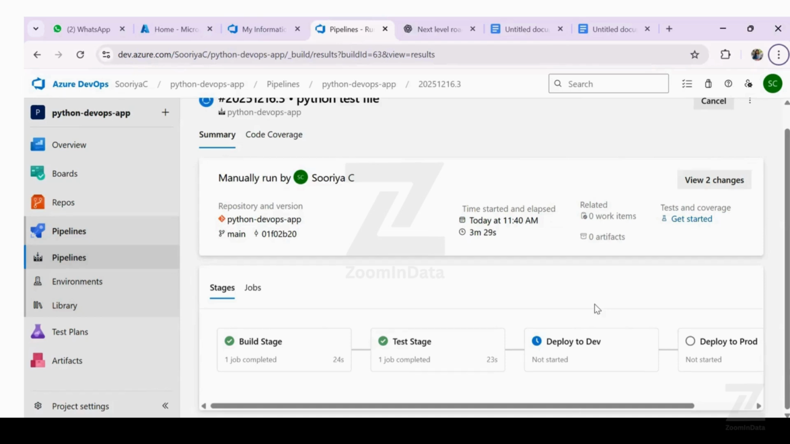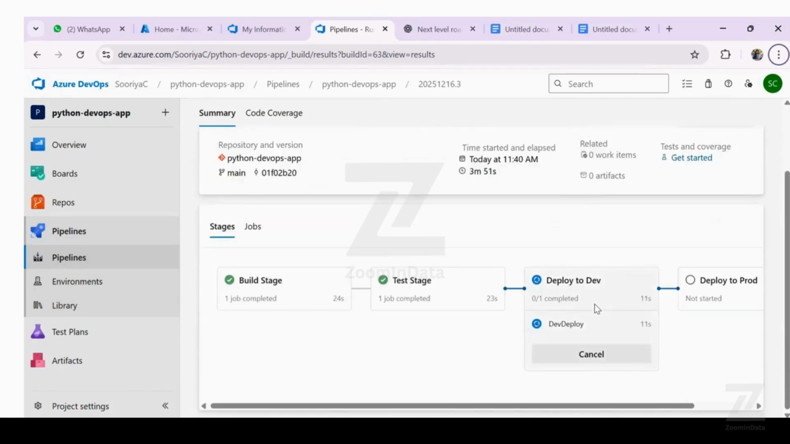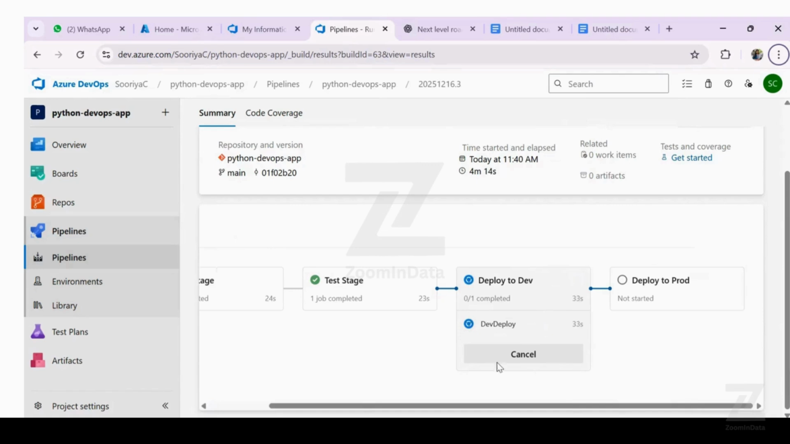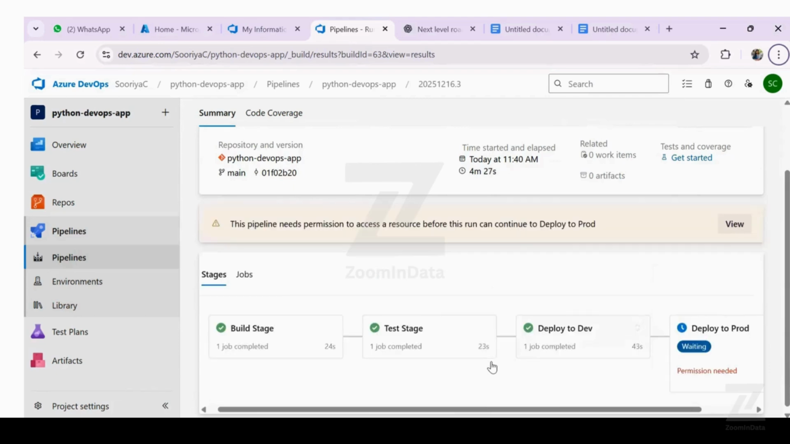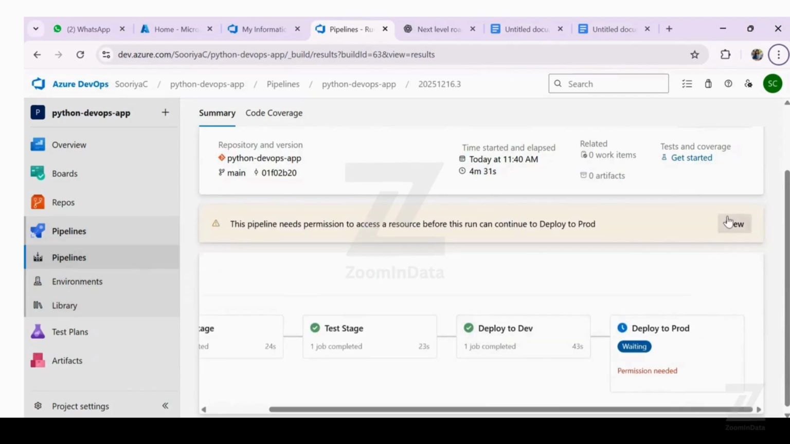The last stage is production deployment, where an additional safety mechanism is introduced. Even though the pipeline is automated, production deployment requires manual approval. The pipeline pauses and waits for authorization before deploying to the production environment. This prevents accidental releases and ensures controlled production changes. Such approval gates are standard practice in enterprise DevOps environments. With this setup, the pipeline provides full automation while still maintaining control over production deployment.